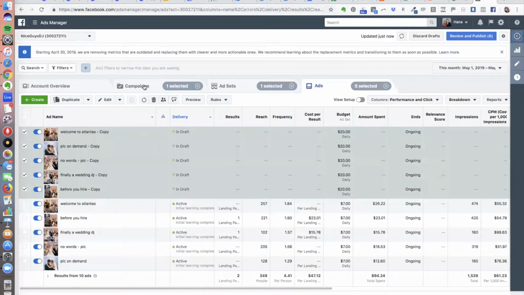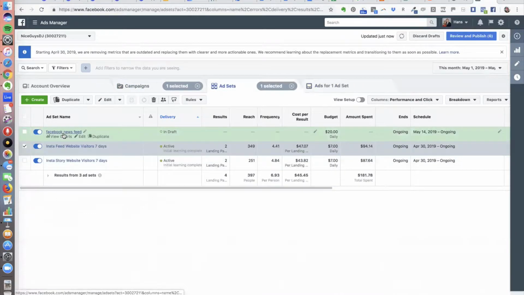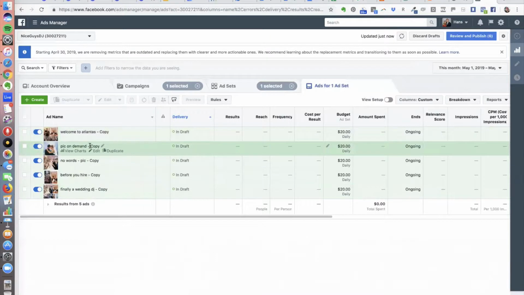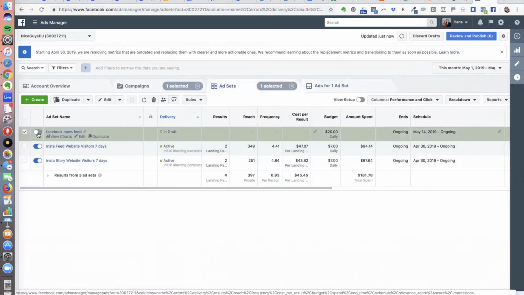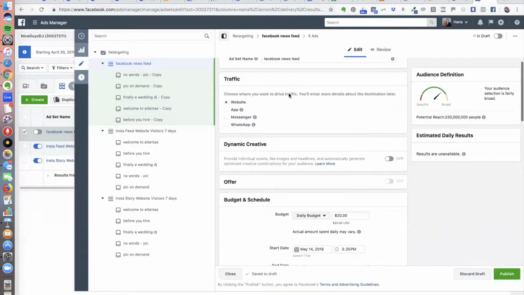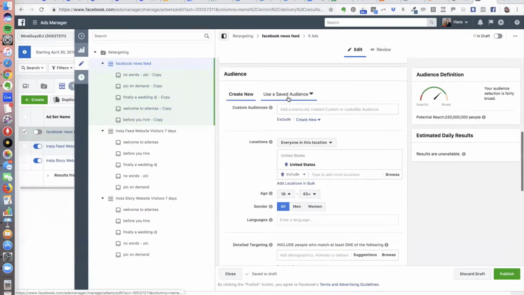So now if I go into campaigns, retargeting, Facebook news feed, here's all of these. And these are going to Facebook. So I don't want it on yet. I guess it hasn't been published, so it doesn't matter. It's in draft. And here's a couple things to look at. So here's how you exclude people.